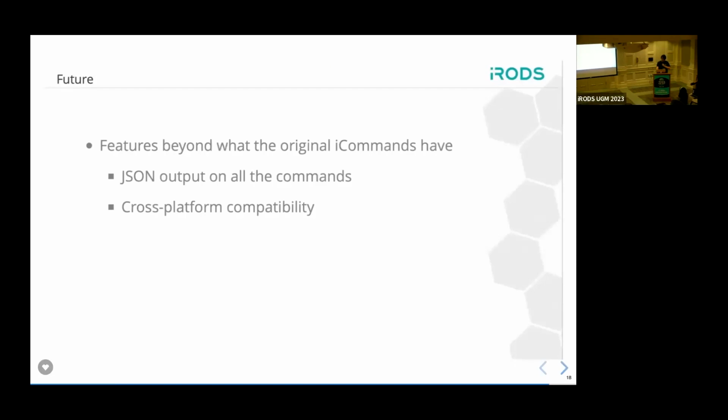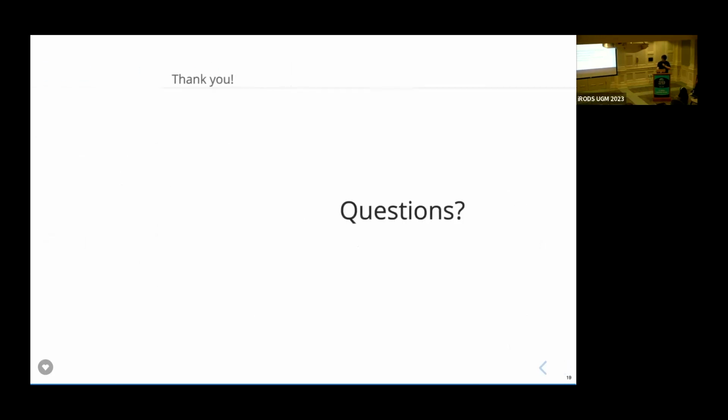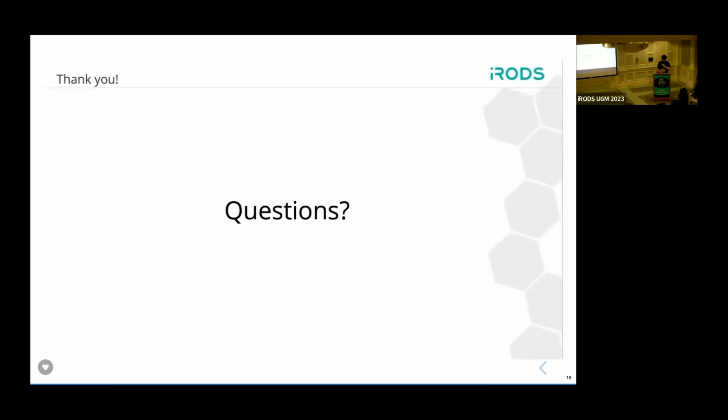Now, if that wasn't enough, there's more stuff that I potentially want to do. Possibly add JSON output for all the commands. This is Terrell's idea. Want it to work on all platforms because apparently AI commands don't play well with Mac. And then moving on, it's got the modular system, so whatever the community wants to make can be easily integrated or tested or tried out or whatever. Yeah, that's pretty much it.